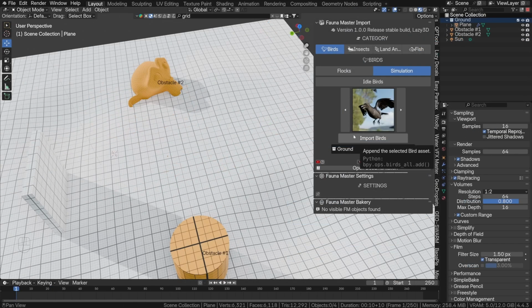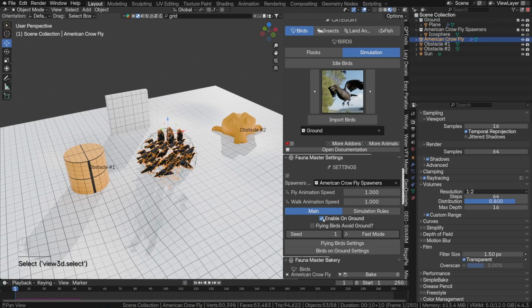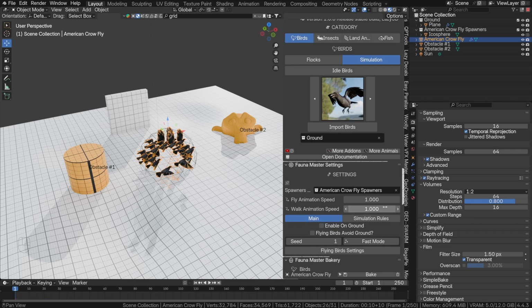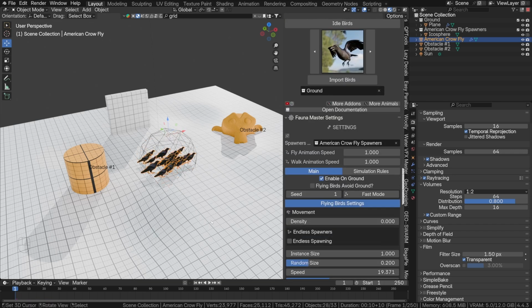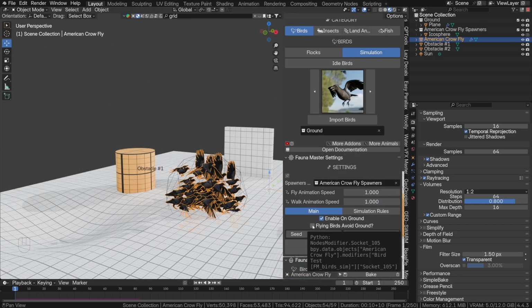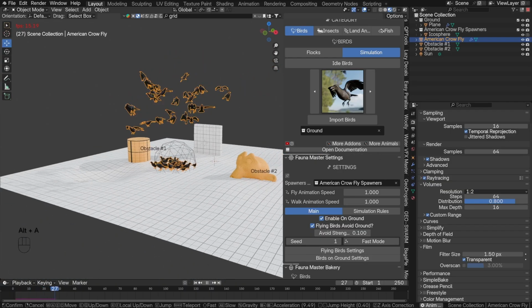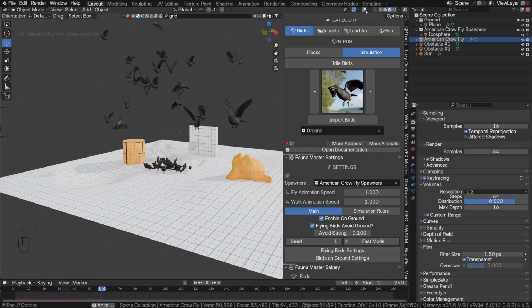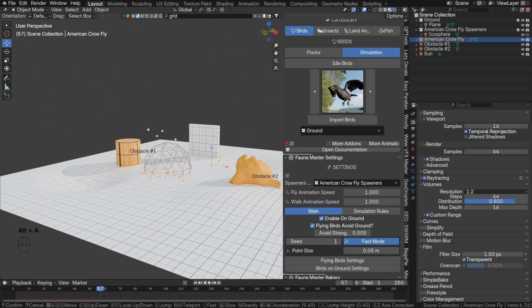For example, when importing a crow, the birds will appear inside an ecosphere collection. You can control whether they spawn on the ground or in the air. You can also create only walking birds by setting flying birds' density to 0. And you can enable ground avoidance for flying birds. If enabled, they will avoid objects placed in ground collection. There's also a fast mode to preview flight paths quickly in the viewport.